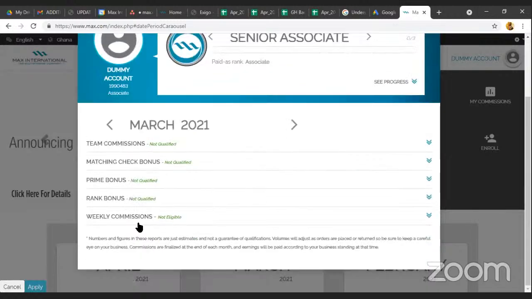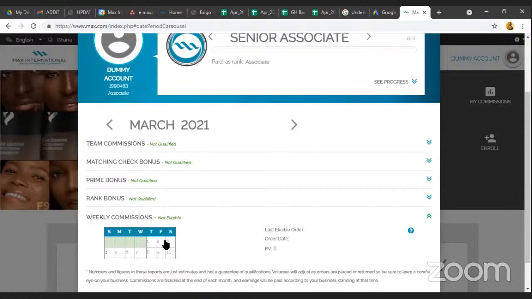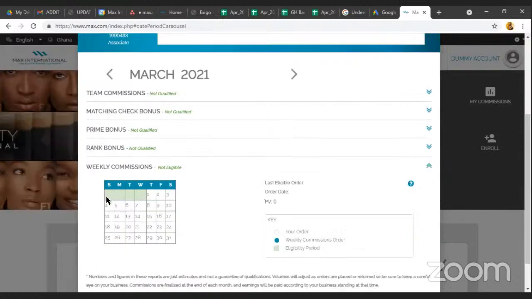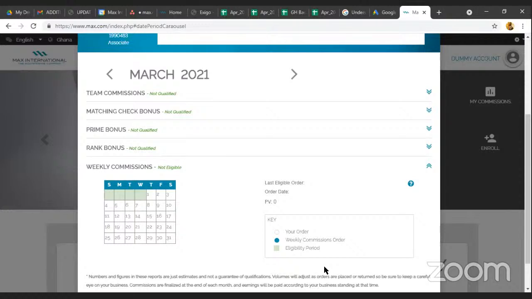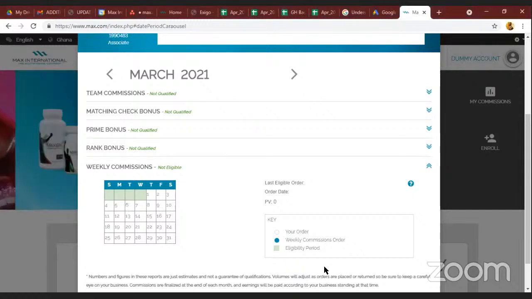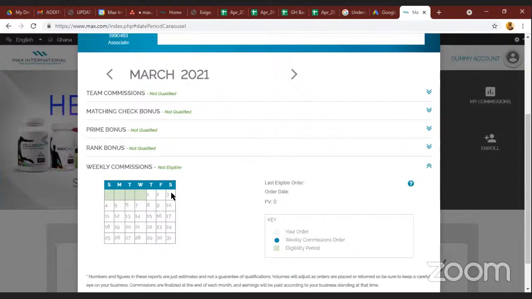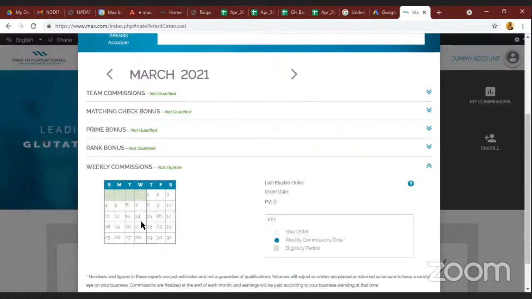With that being said, if you want to know about weekly commissions too, you can drop down on this and then you see when weekly orders that deserve weekly commissions were processed, and when you are expecting to get this commission. Now there is a round circle that shows in white. That would be on the calendar on the dates that you process the order, and then in blue on the dates that you should be expecting the commission.